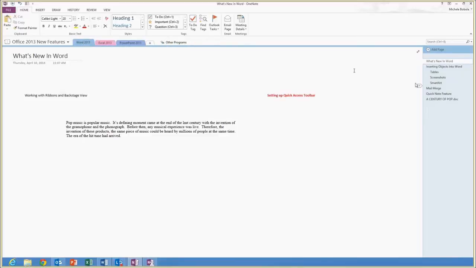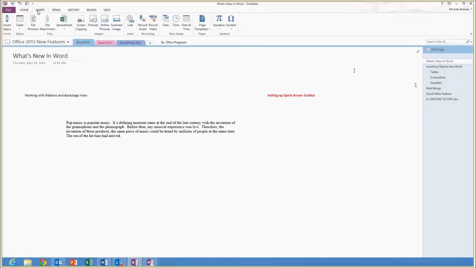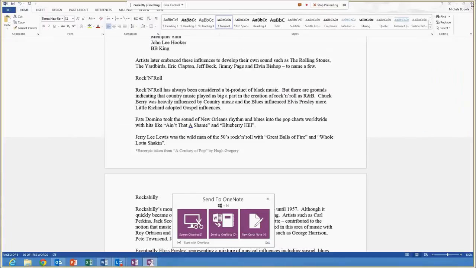Now I'm going to go back to the insert ribbon. And here's the other thing that I want to mention about OneNote. What happens is, let's say I close out of OneNote. Okay, so I've closed OneNote.